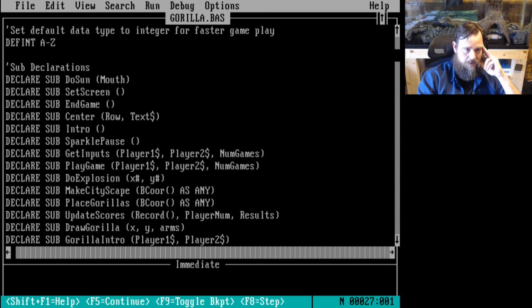Okay, so SetScreen, EndGame, Center. That's kind of nice. Center probably centers text. Intro, SparklePause. Huh. GetInputs. Okay. Did we? Yeah, we did. Okay, yeah. Player one string, that's going to be the name of player one, name of player two, and the number of games you're playing.